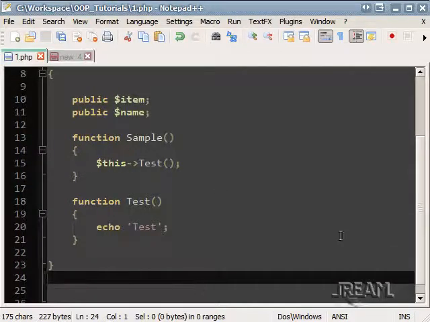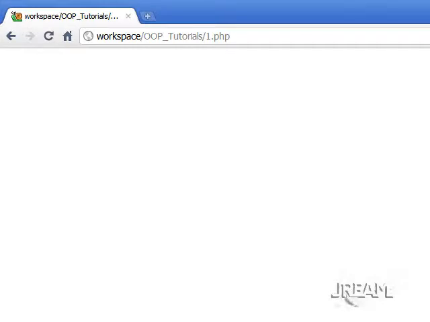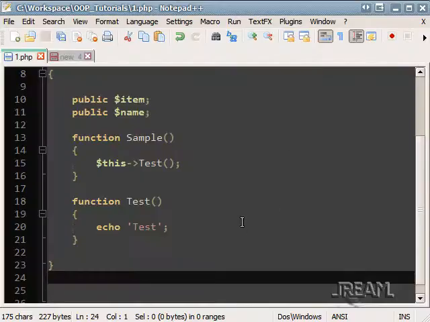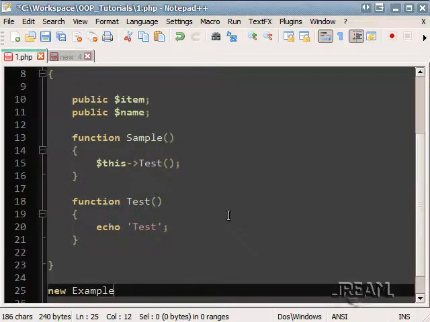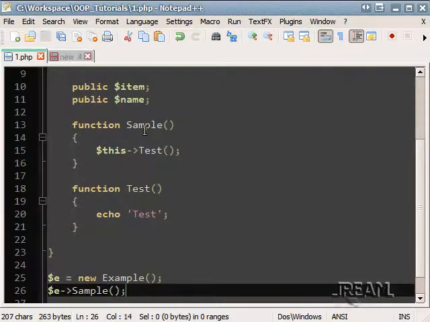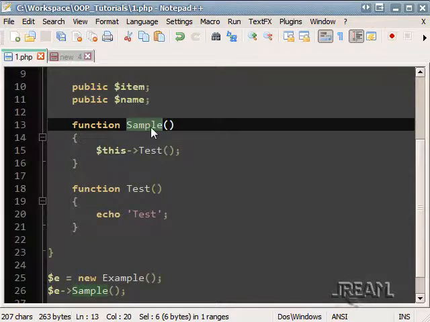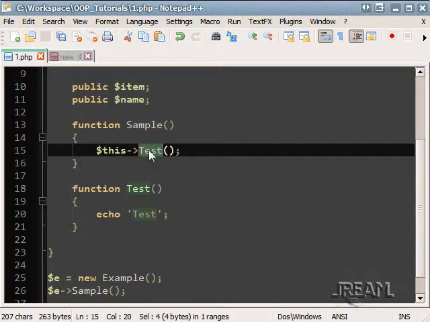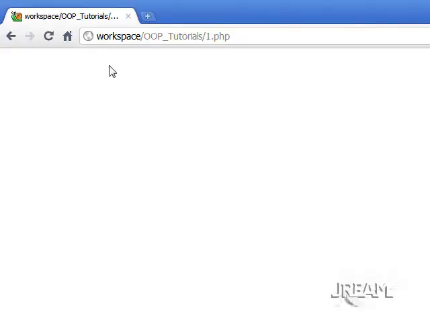this line here. Refresh that, and we get nothing because we didn't instantiate the object. So down at the bottom, do new example, and I'll just say e equals new example, and call the method, and let's run sample. So even though we're running sample, sample says, hey, run test, and then we're calling this function down here, and we get the word test.